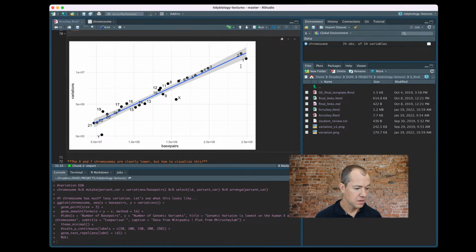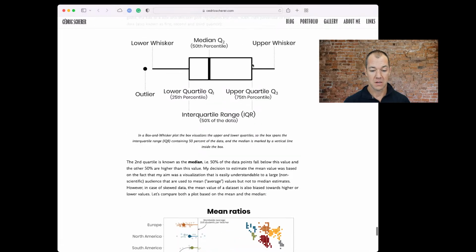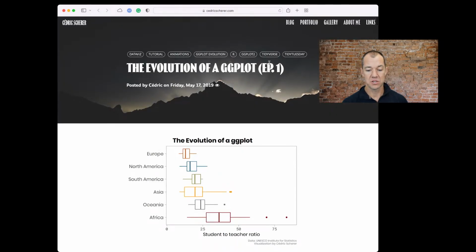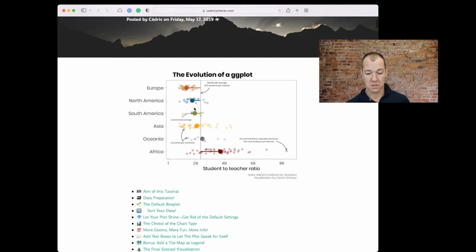And I wanted to think of a better visualization, a better way to depict that X and Y appear to have less variation. Well, this is where serendipity comes into play. So let me show you this first. This is the blog post that I told you about by Cedric Scherer. If we go up to the top, we can see that this is called Evolution of a ggplot, part 1. And this is a great blog post. If you haven't seen it yet, you can just Google Evolution of a ggplot and put in Cedric's name, and this will come up.